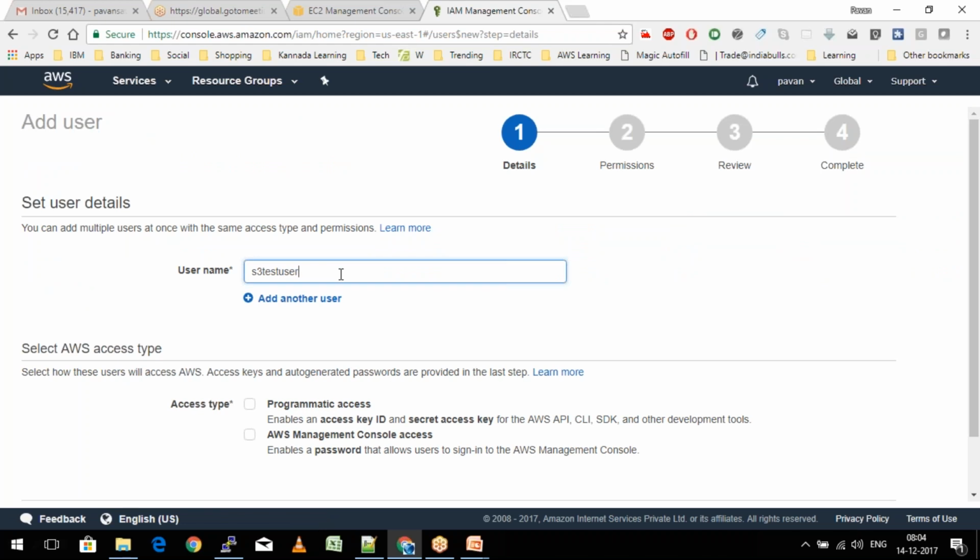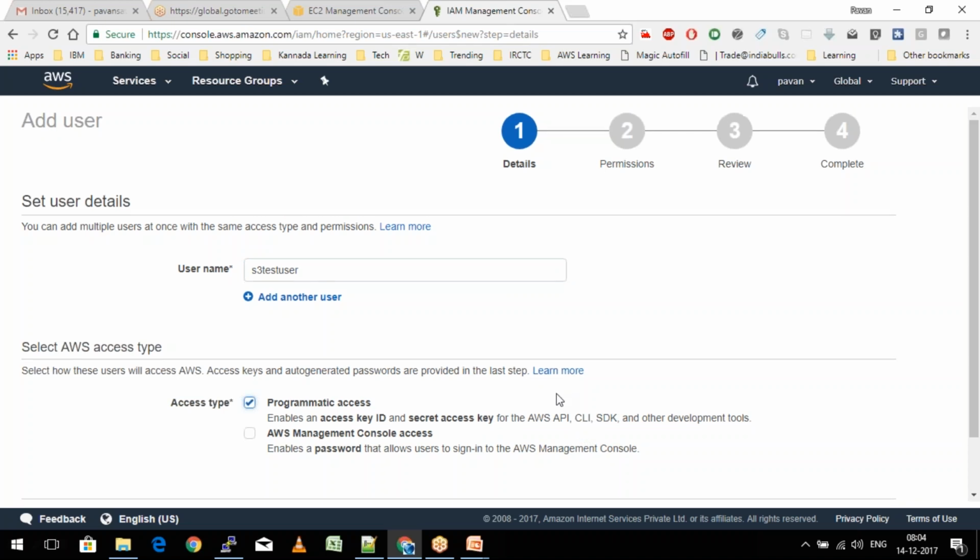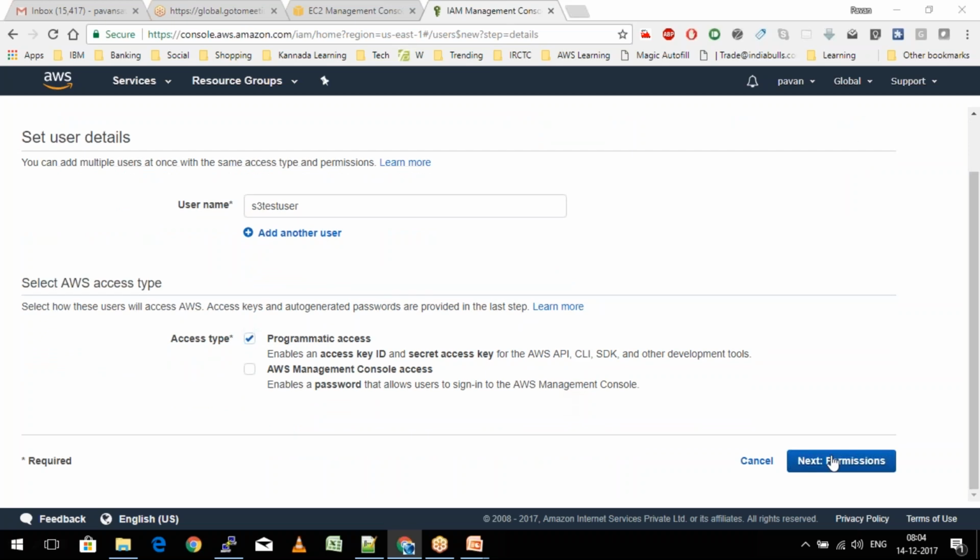Now let's say I will go ahead and add user, and the name of the user will be S3 test user, and he is going to be given programmatic access because we are going to connect from inside an EC2 instance to our S3 bucket, and we are going to specifically use the command line interface. I'll just go down and then click on next permissions.